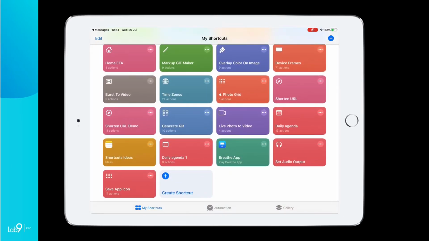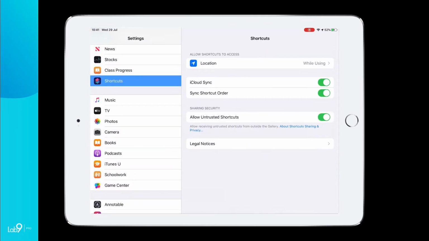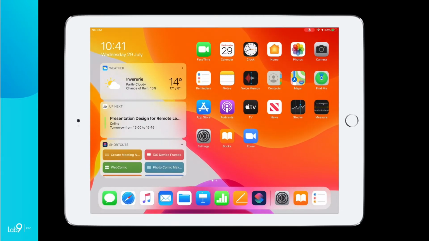So it could be ones that you found on Twitter, maybe some that the guys at Lab 9 Pro have shared, some that I have shared. You're now able to add shortcuts from any source.